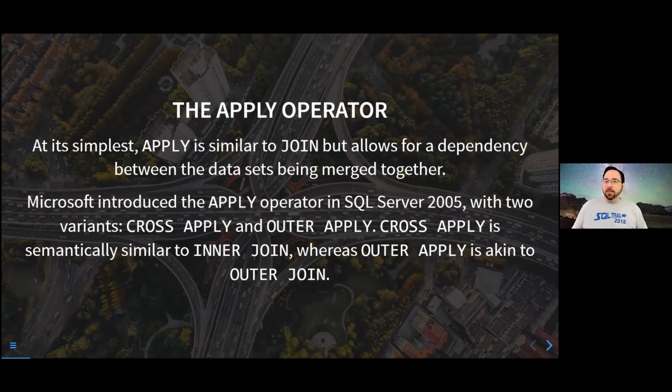Dependencies between the data. Well, this was initially thought of as, I'm going to connect to a table valued function. And that was the impetus behind the apply operator existing. There are two variants of apply: cross apply, outer apply. Cross apply is semantically similar to, but not the same as, an inner join. Outer apply is semantically similar to, but not the same as, a left outer join. There is no rough equivalency of a right outer join, a full join, or a cross join using apply.